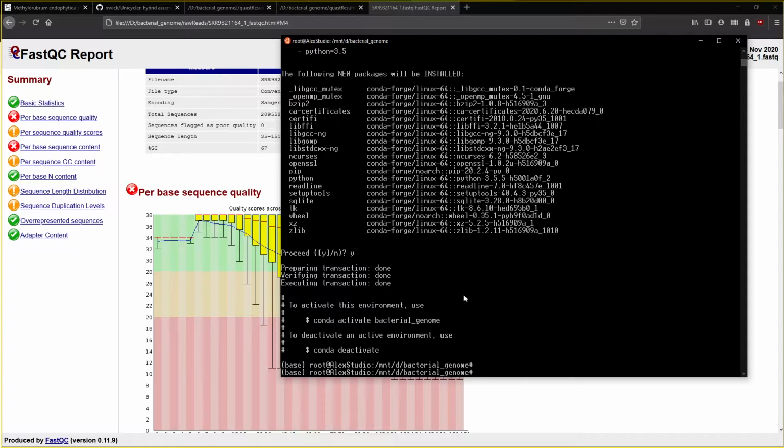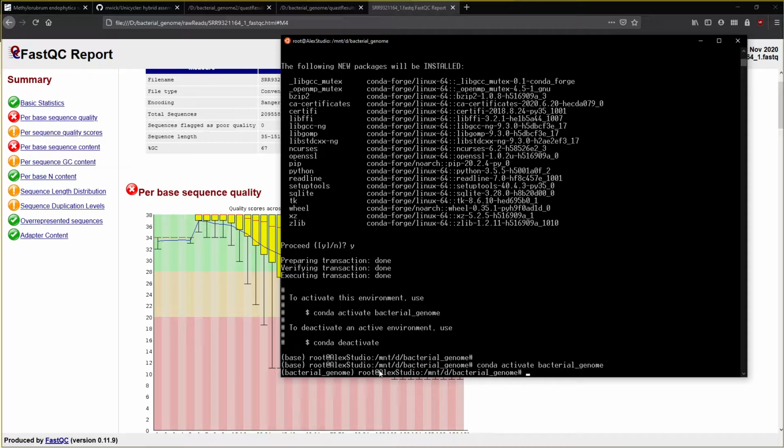All right, so now our conda environment is done. We can head on into it. So conda activate bacterial... let's see, no, it doesn't autofill. Bacterial genome. All right, so now on the left-hand side, we can see bacterial genome is the environment that we're in.